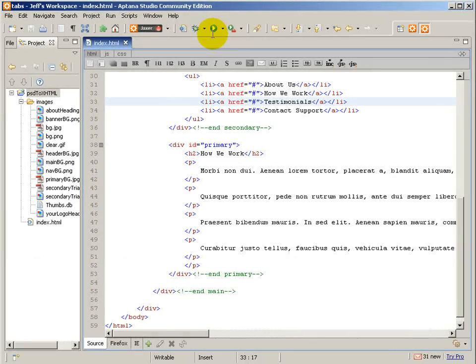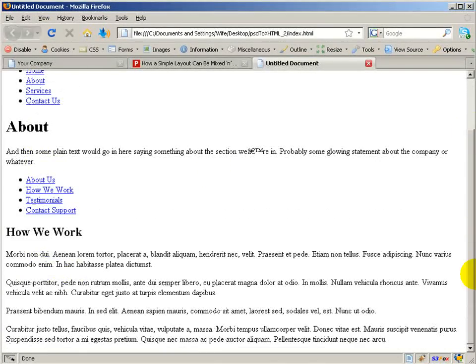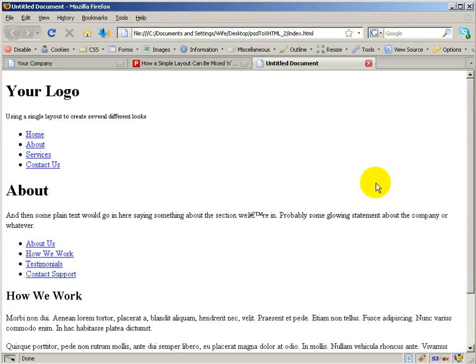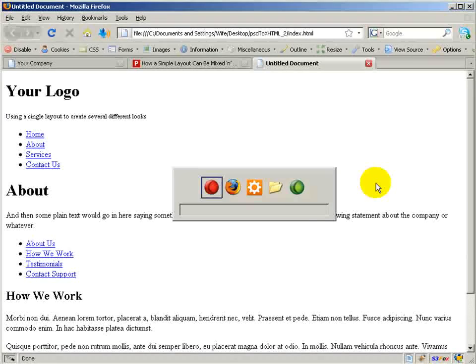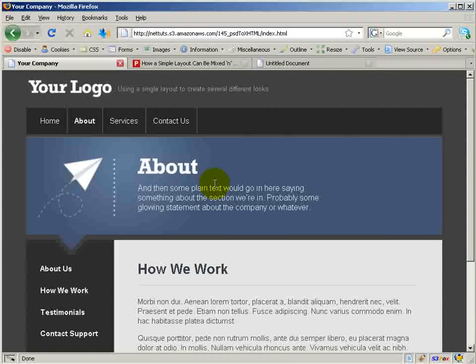So I'll hit run and come back to Firefox, and this is what we end up with, a nice naked layout. So we are going to take this whole thing and turn it into what Css created for us. Okay, let's get into it.